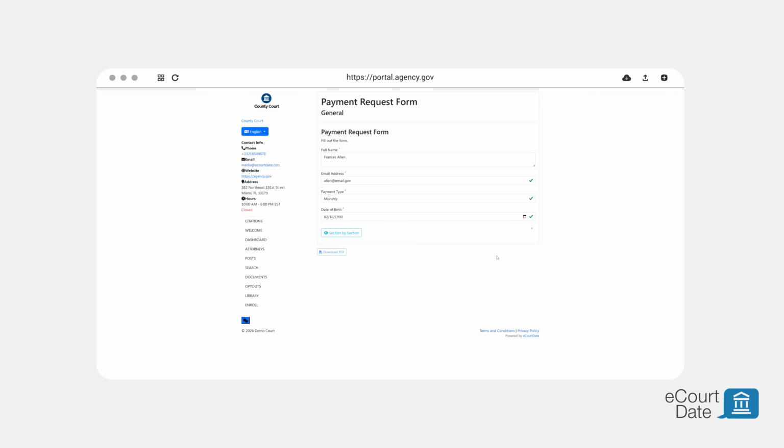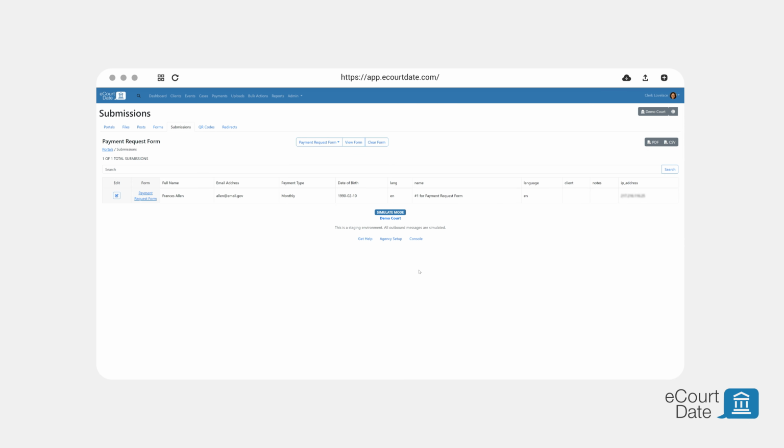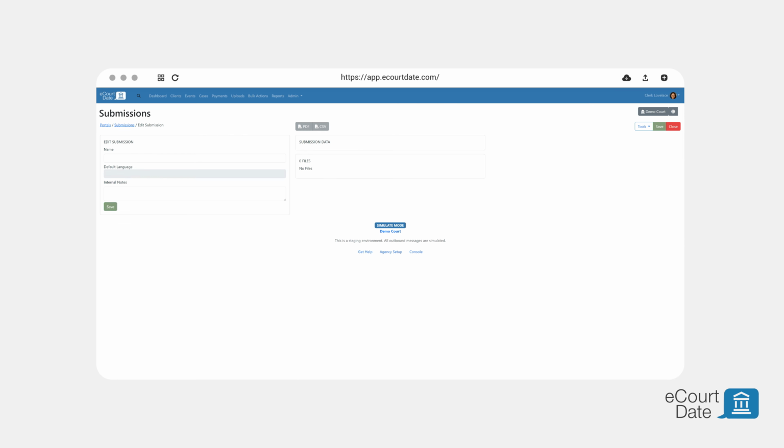You're almost done. Once you have filled out the form on the portal, go back to the Form Builder and click the View Submissions button. You should see a spreadsheet-style interface with any submissions. Click the Edit button to view details or make changes to the submission.